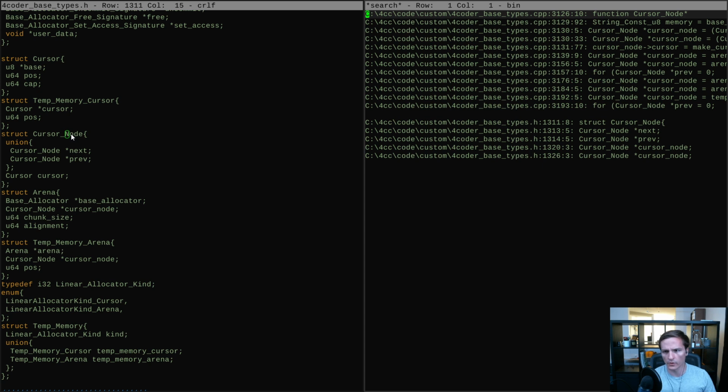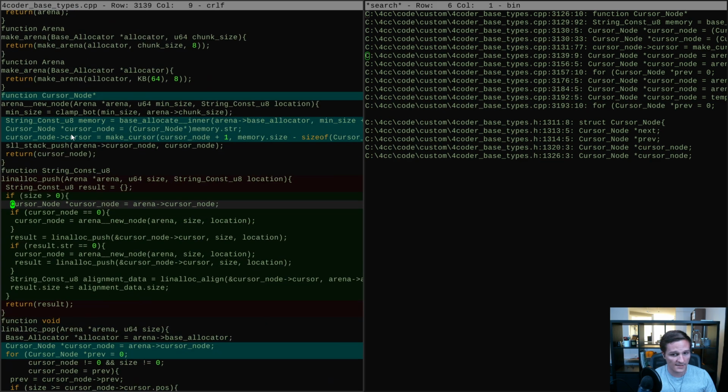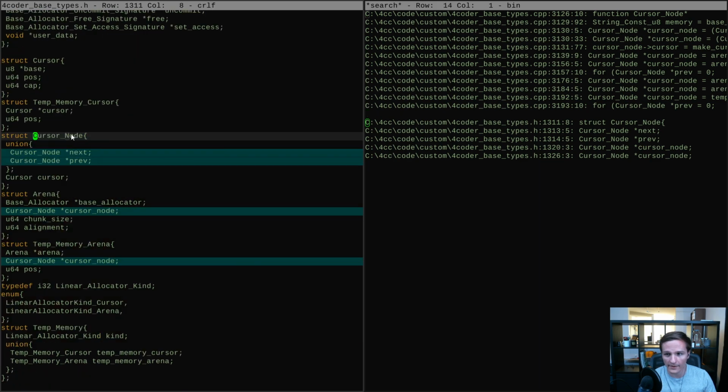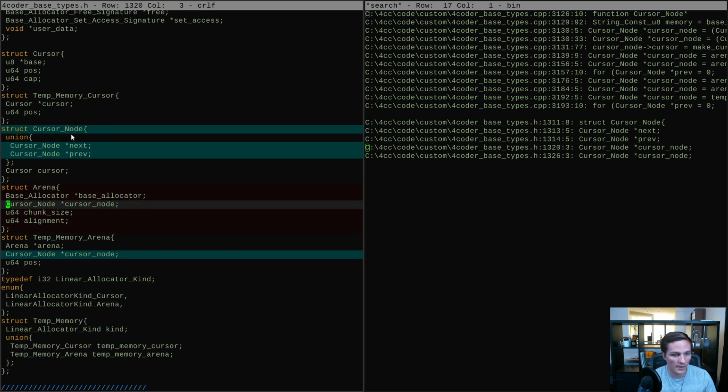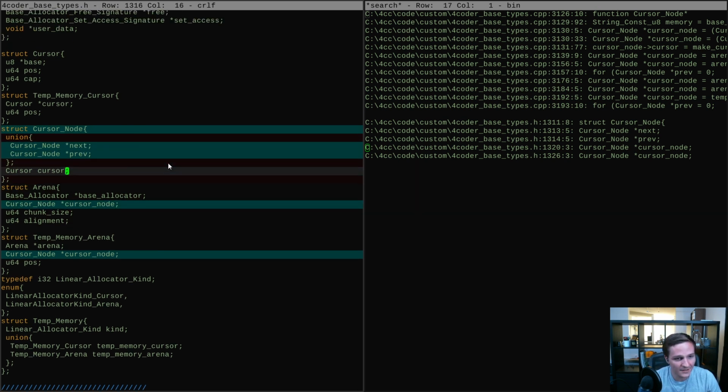What are cursor nodes for? Is this how I implemented chained arenas? Oh, that's so cute. That's so different from how I do it now. So an arena is a chain of cursor nodes and a base allocator. Wow. Okay. They're a doubly linked list for some reason. Fair enough.